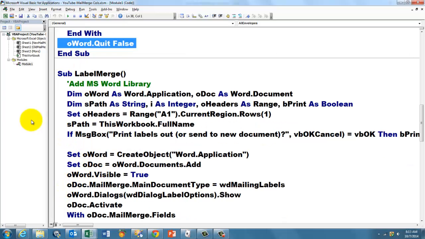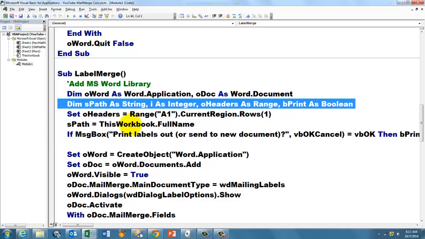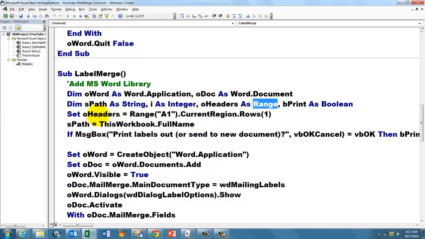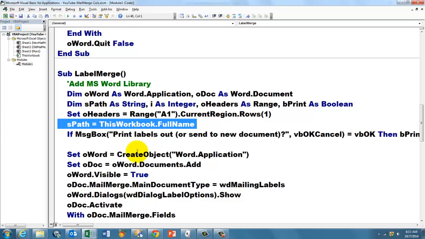And then the most complicated one, we are going to merge all the labels. In this case we have a few different variables. We ask what are the headers. That oHeaders is of the range type. We set all headers, all object type variables have to be set, to Range A1 CurrentRegion, the first row from the collection of rows. As path is, let's assume that it's in the same path as the workbook is located.